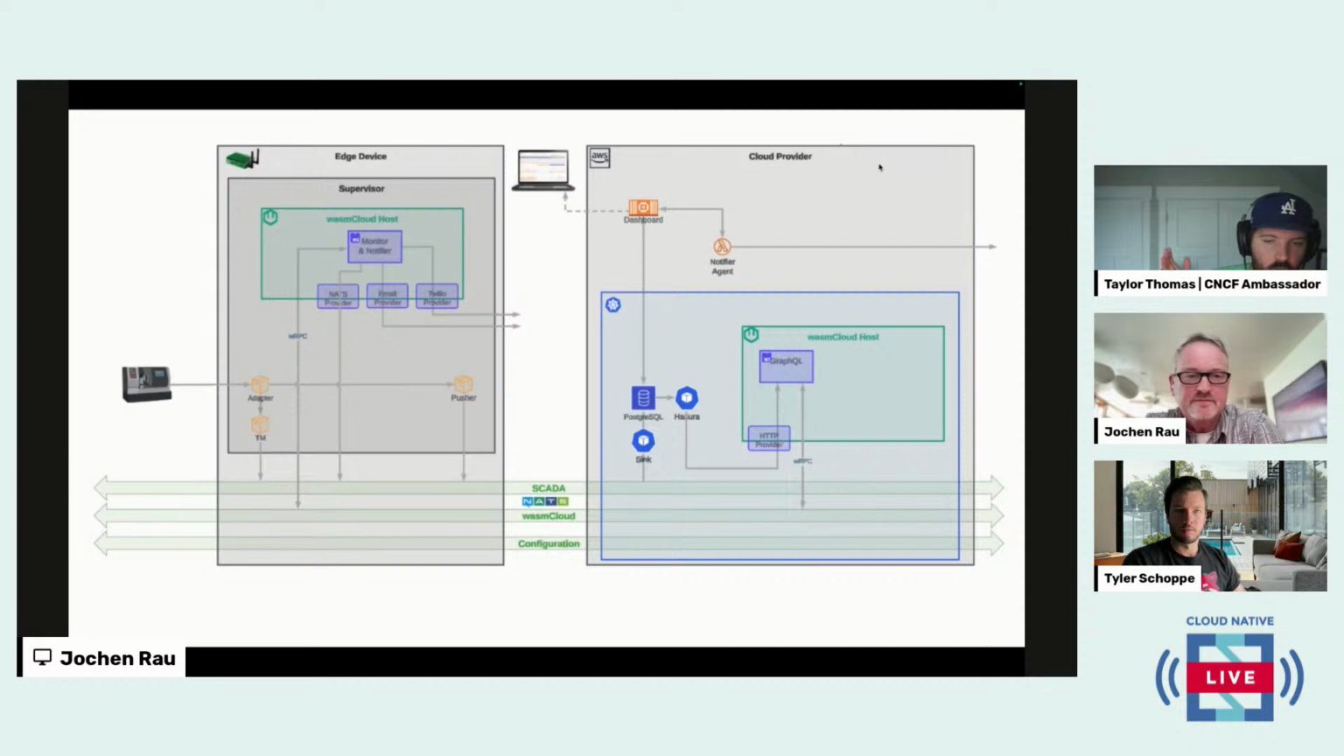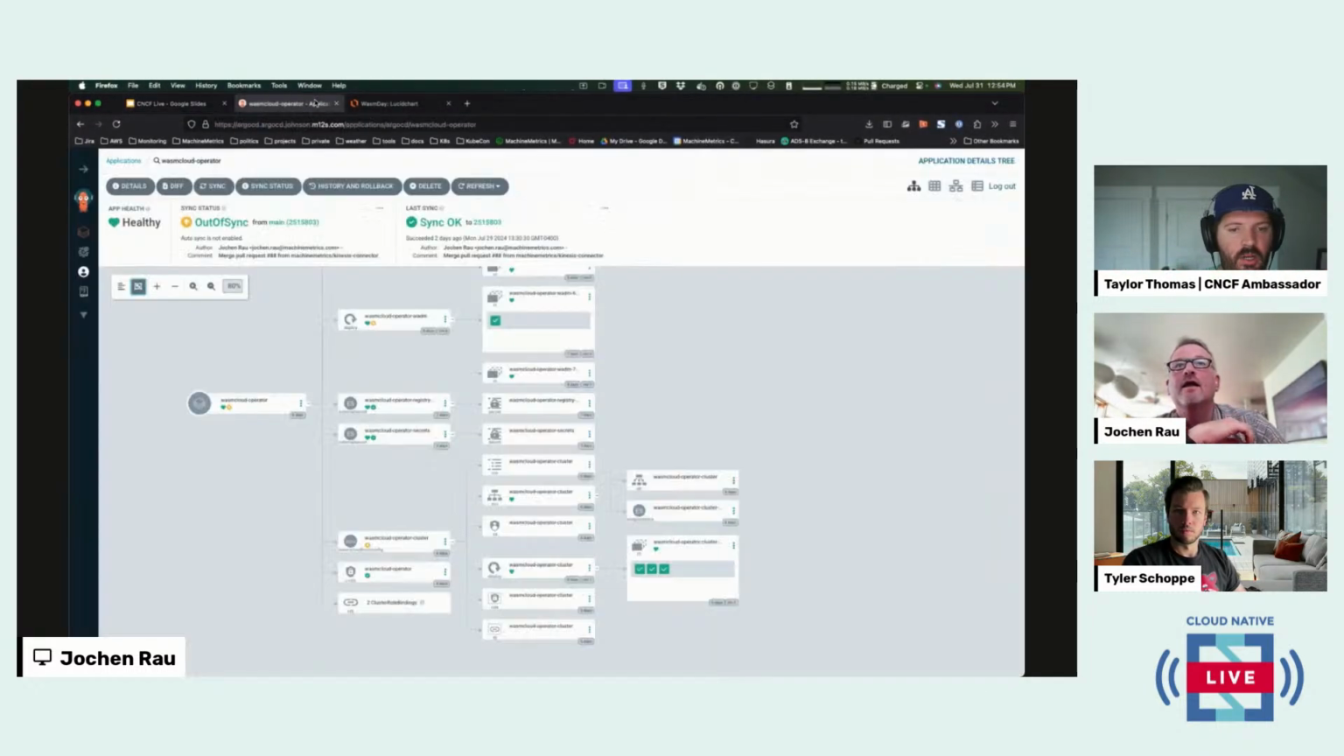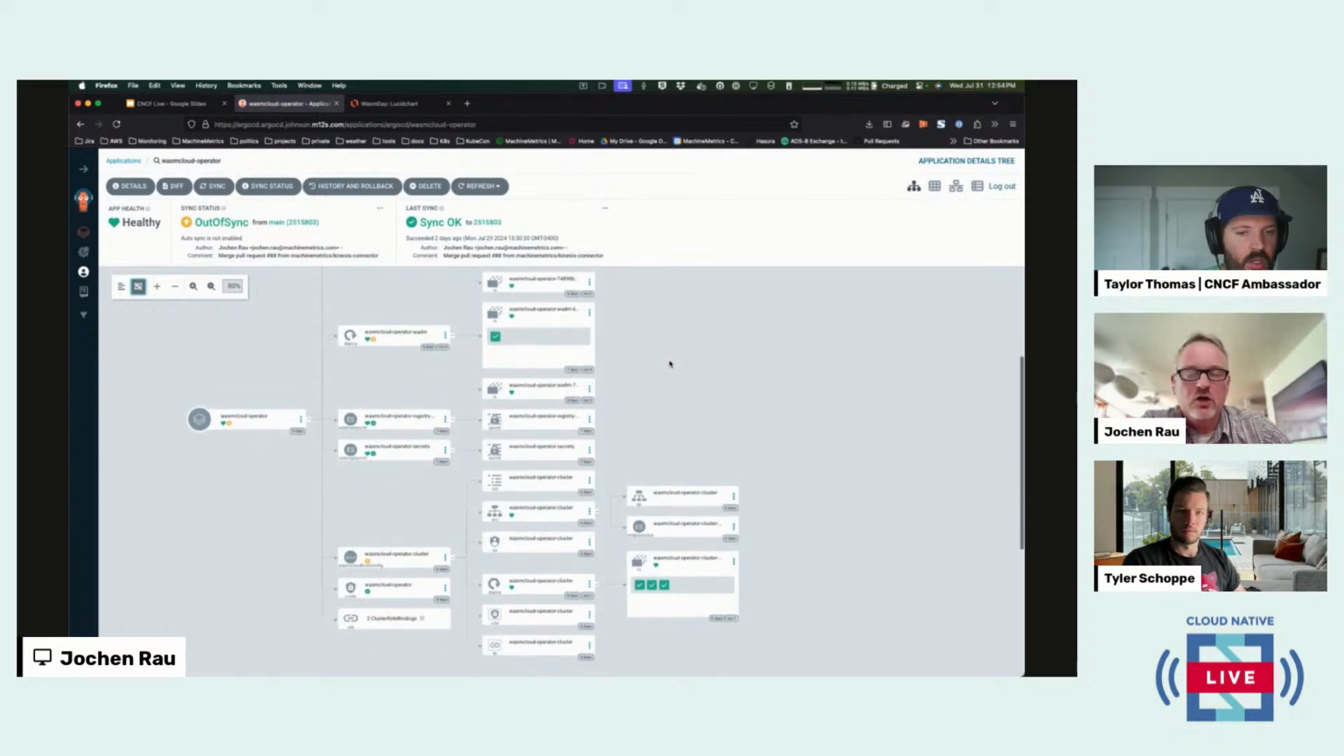I had a question for you, Jochen. So you were showing that thing in Argo. I know this because I've seen you show the Argo things before. So you're able to maintain both the infrastructure of the wasmCloud host, but also applications, correct? You're able to send applications through the wasmCloud operator using the WADM stuff you were showing earlier, correct?